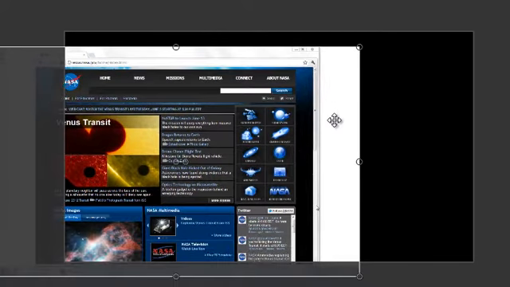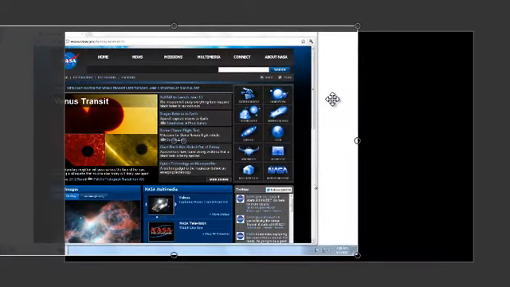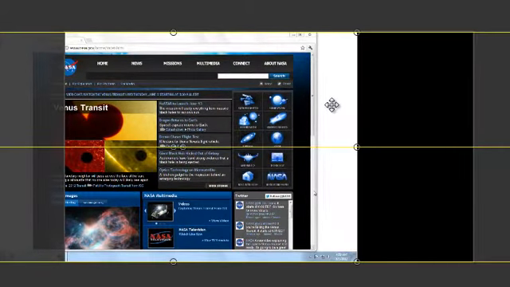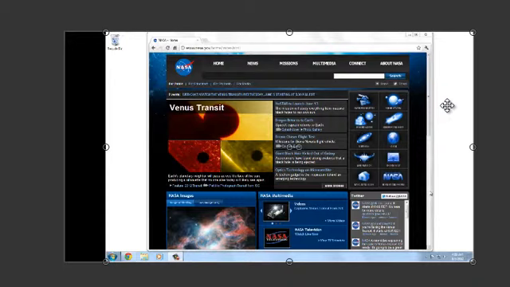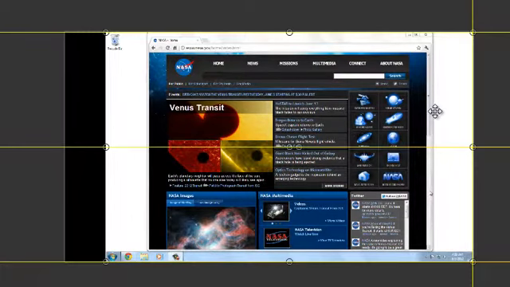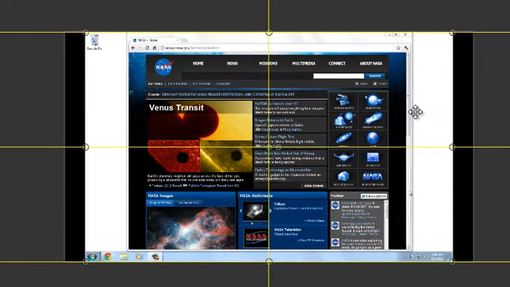There are also these really nice snapping lines. If you want to see your media right against the edge, you just drag it until you see that yellow line along the side. If you want to put something exactly in the center, drag it until it snaps there and the lines in the middle appear.